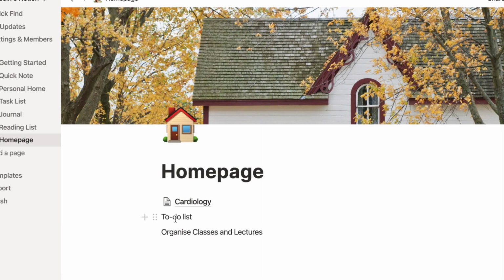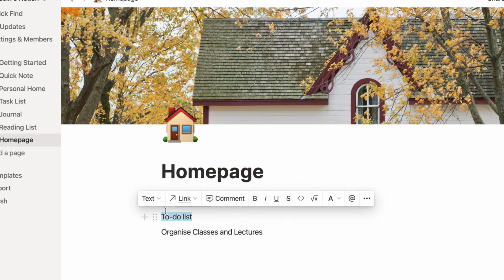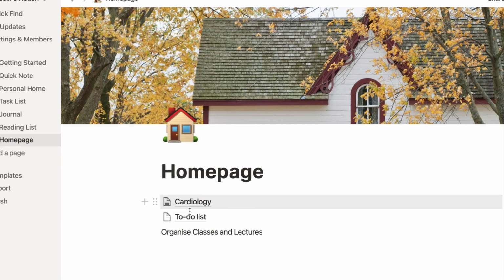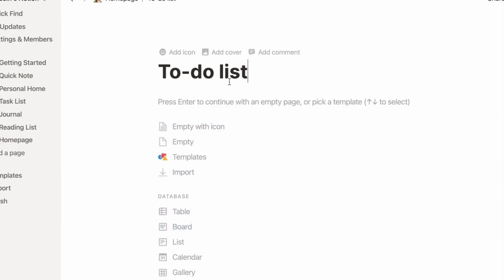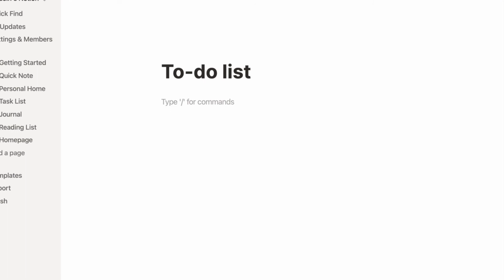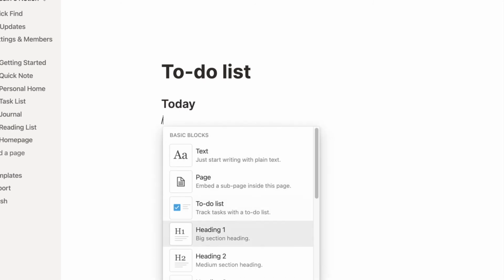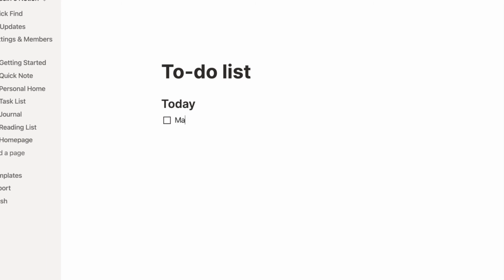So now let's go back and make a to-do list. So I've turned this into a page and I'm going to make a simple to-do list. Let's start off by saying that I want a section for what I want to do today. I'm going to create a to-do list, and then all of my things that I want to do today I can write down here. So let's say these are all the things I want to do today.